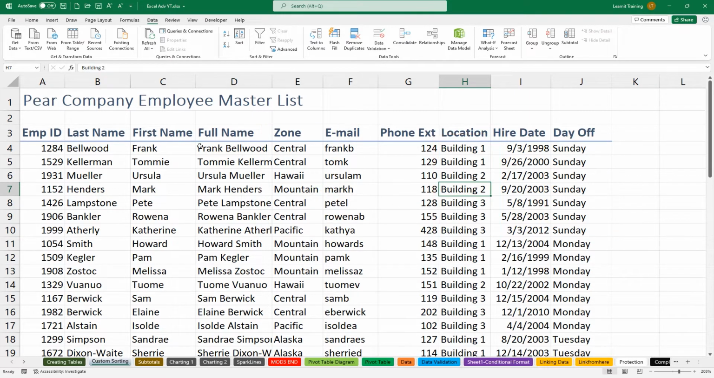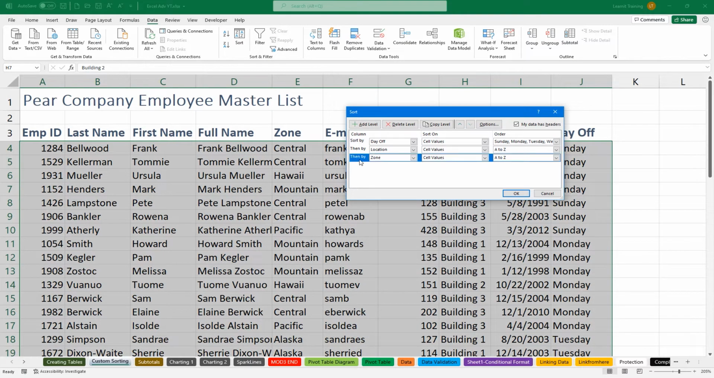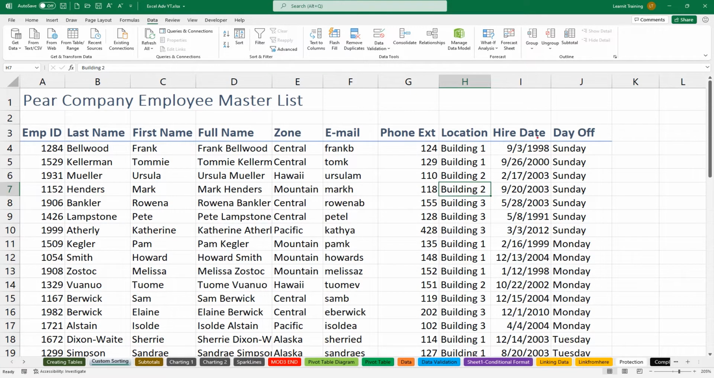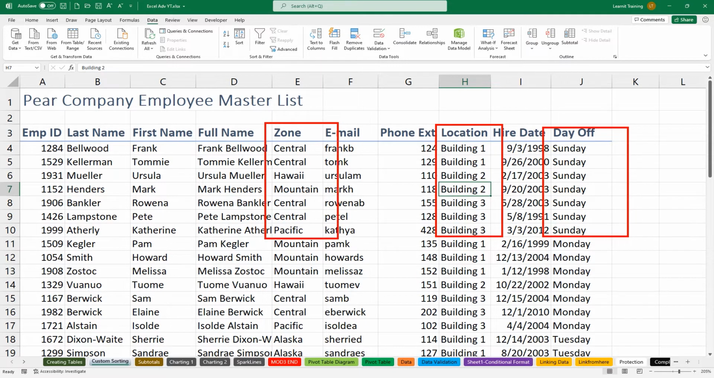And last but not least, I'm going to add in another sort, just sort it based off the last names in that list. So I'm just going to go to the bottom and hit add level and select last name from A to Z and hit OK. So now I have multiple levels of sorting where I have the days off, and then I have the buildings, then I went to the zones, and then last but not least, last names.